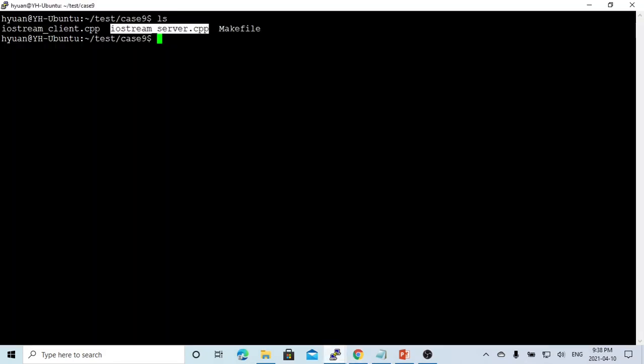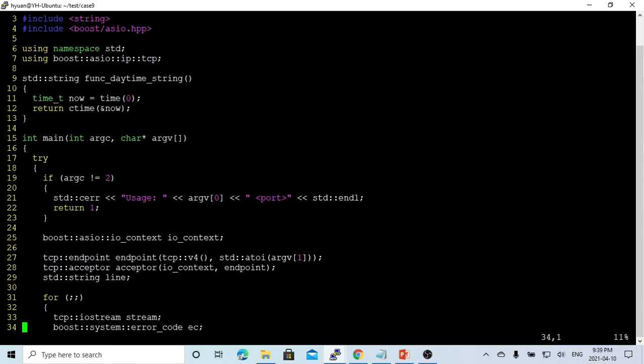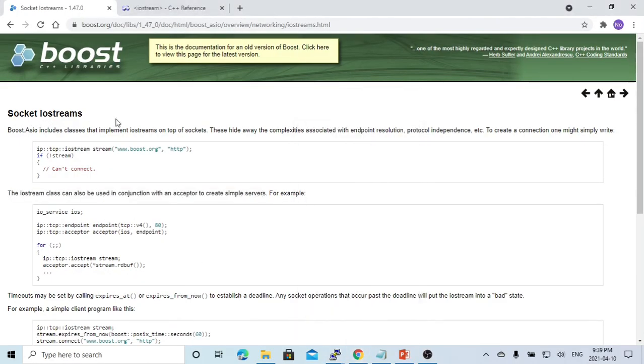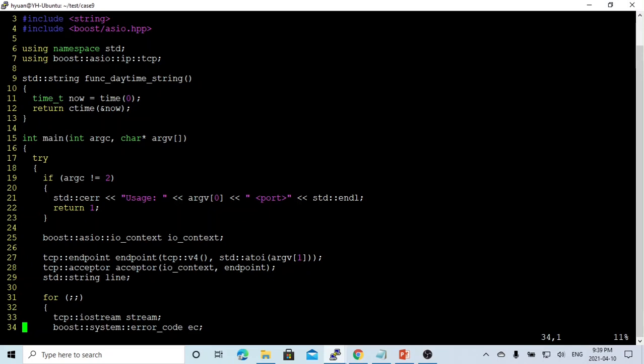Here on Linux, we just create a program. First, we create a program called iostream_server.cpp. In this server.cpp, the usage is the program name with one argument, which is the port number. As the example says, this class can also be used in conjunction with the acceptor to create simple servers. So here we use it with the acceptor to create a server.